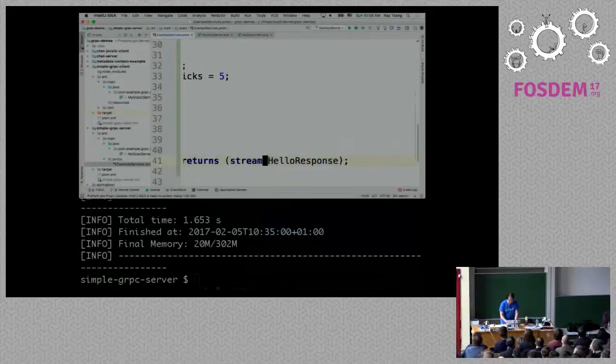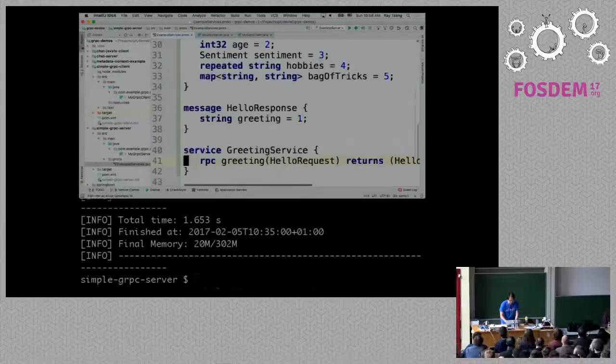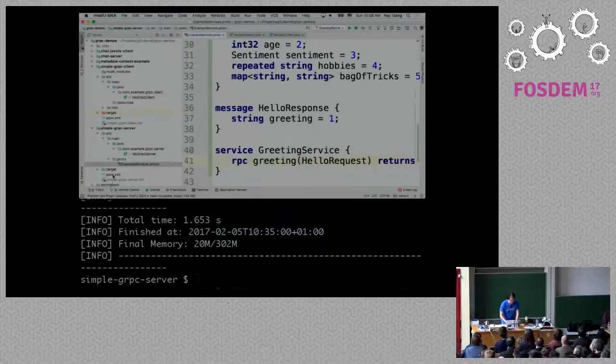If you want the server side to stream responses back, like in a chat application, then you just put the stream in the response, and that becomes a server-side to client-side stream. Okay? All right. So now that's all good.